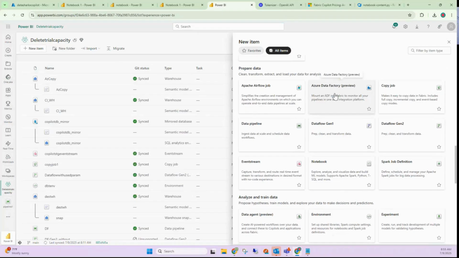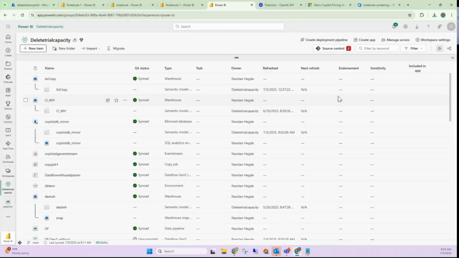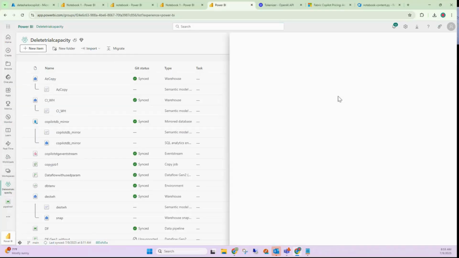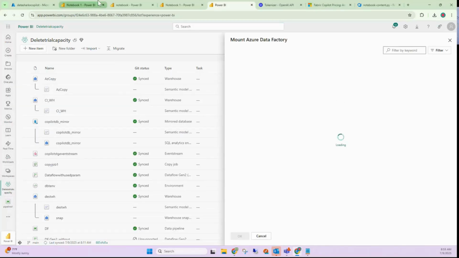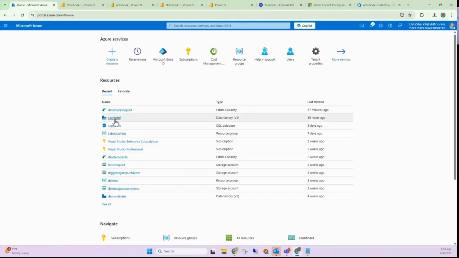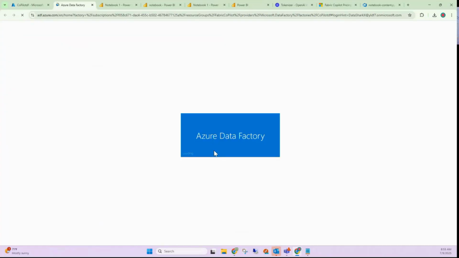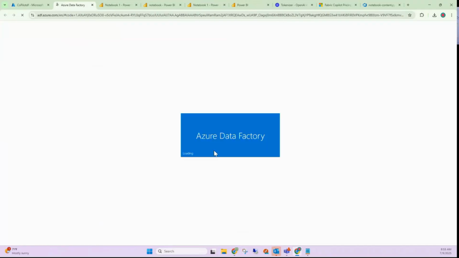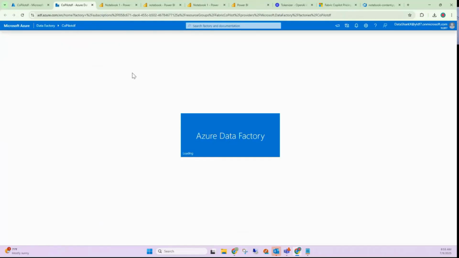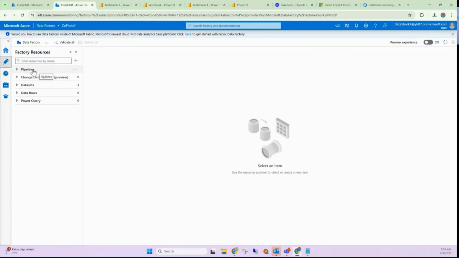Now, what does this functionality mean, Azure Data Factory? Let me go to my Azure Data Factory. We said that within Microsoft Fabric, there is something called Data Factory Experience that incorporates data pipelines and data flow Gen 2. Now, in Azure Data Factory, in case you see, there is something called pipelines.